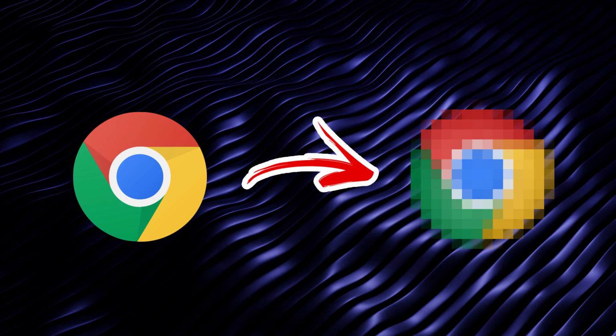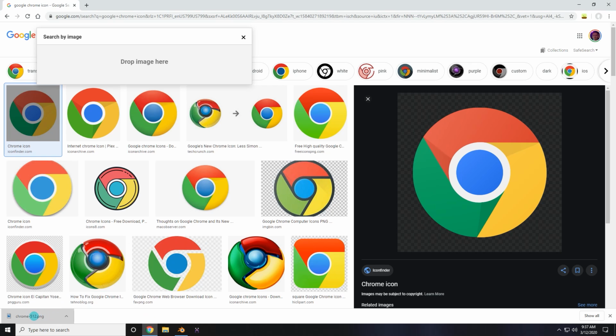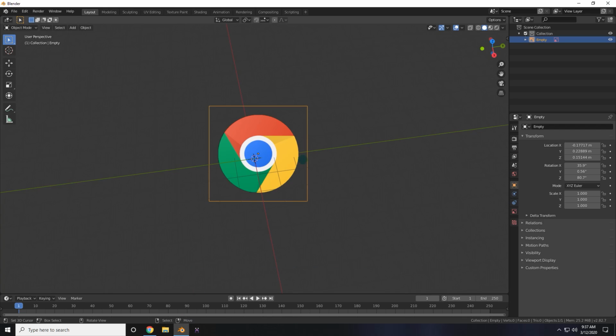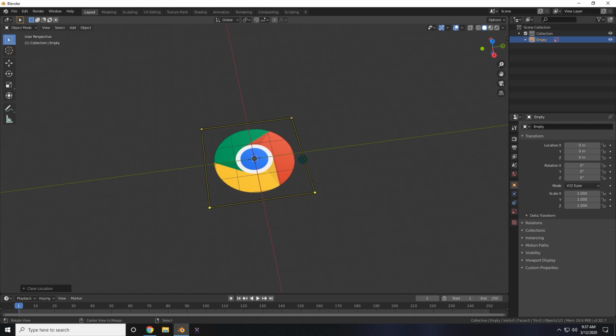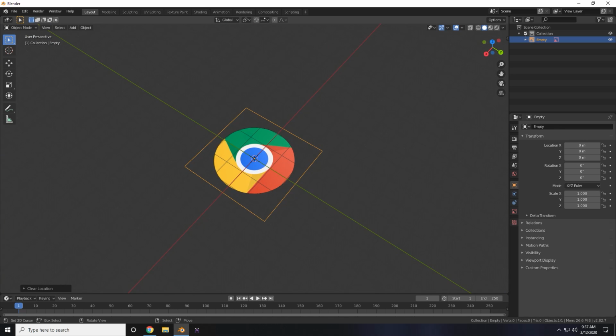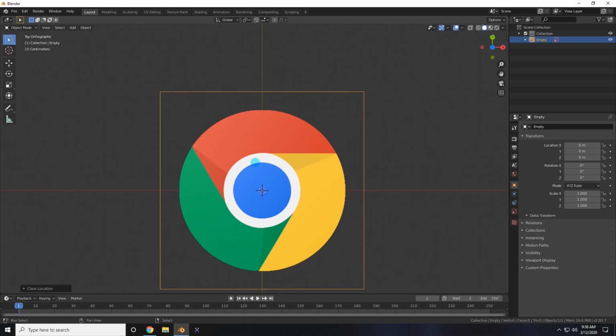Have you ever wanted to redesign your desktop icons? Well, today I got you covered because I wanted to try and do it with 3D software. So I started with Google Chrome. I just dragged an image in and I pressed Alt R and Alt G to reset the rotation and position. And I pressed 7 to go into the top view here.